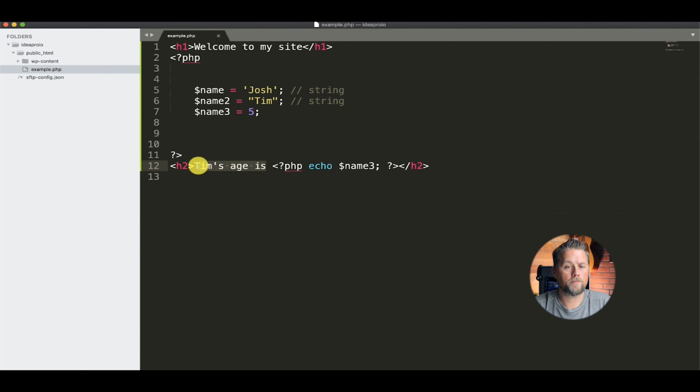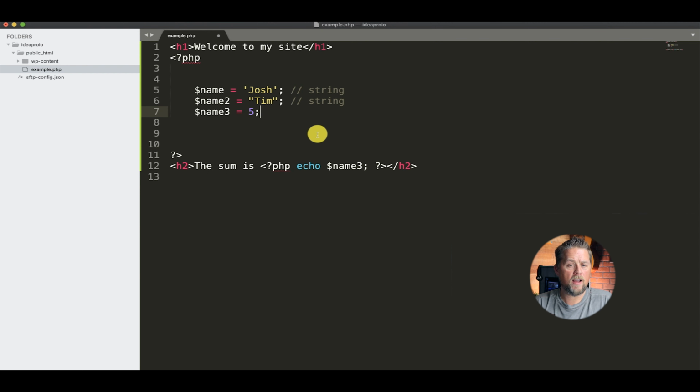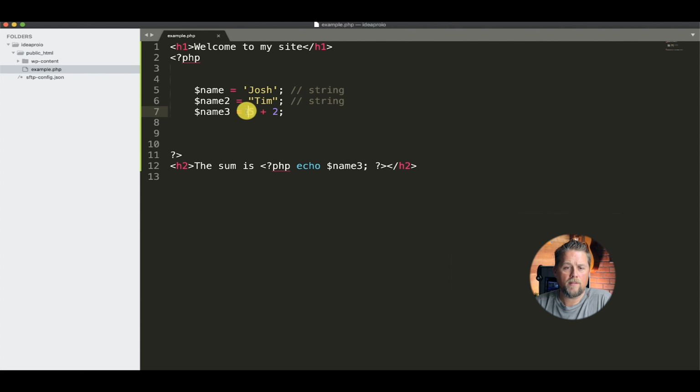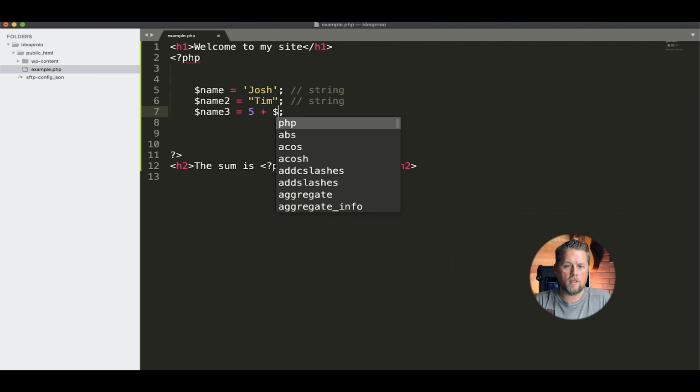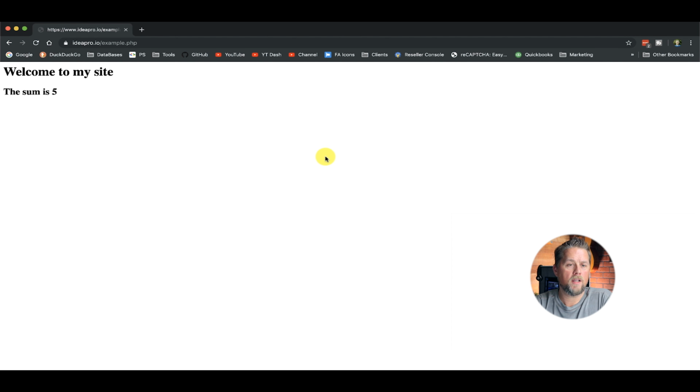So if we said the sum is, and we said 5 plus 2. So now basically what that's going to do is it's going to say the sum is 7. So it's going to say integer 5 plus integer 2 gives us 7, right? So now if we say 5 plus name 2, we come back here, it's going to say 5.